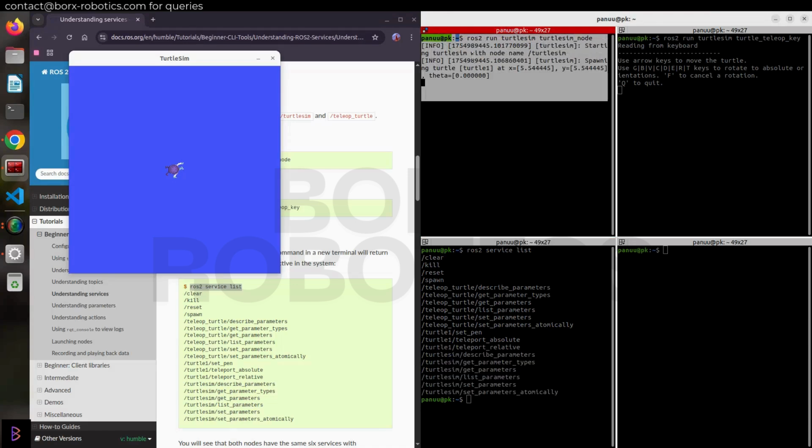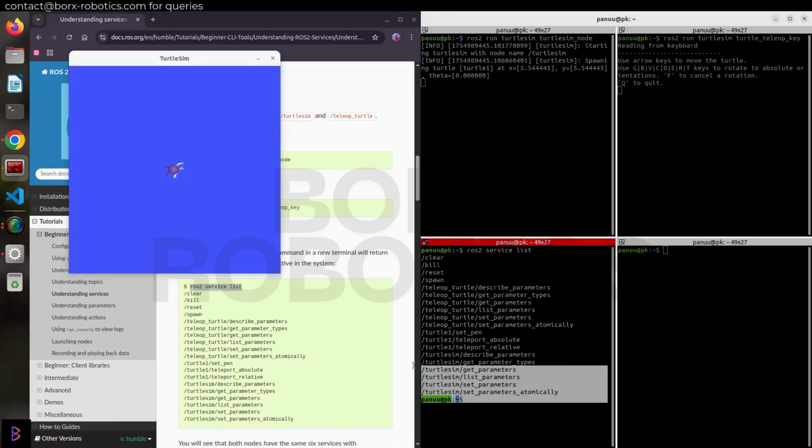These are for turtlesim, related to the turtlesim node itself. The first is describe parameters, which describes the turtlesim node parameters like background color. Then this returns the parameter data type. This gets the current parameter value, then this lists all parameters, then this updates a parameter value, and this updates all parameters. In this way we have explored the service list.